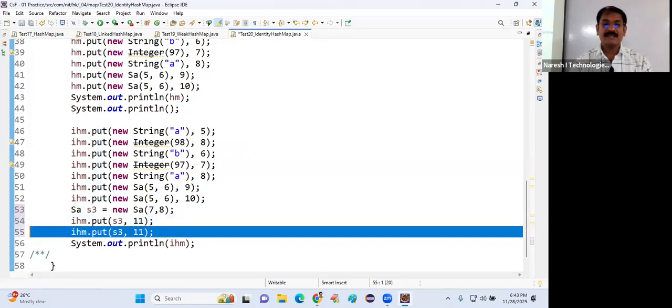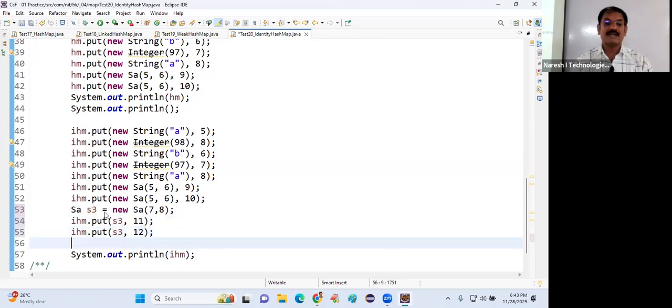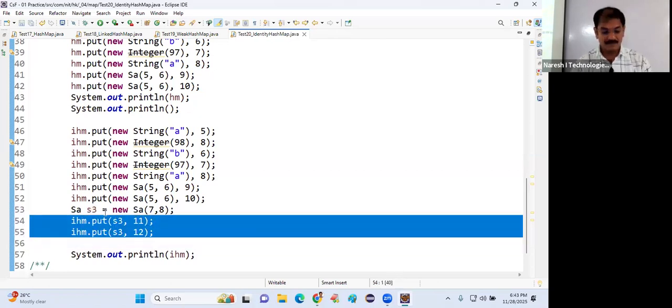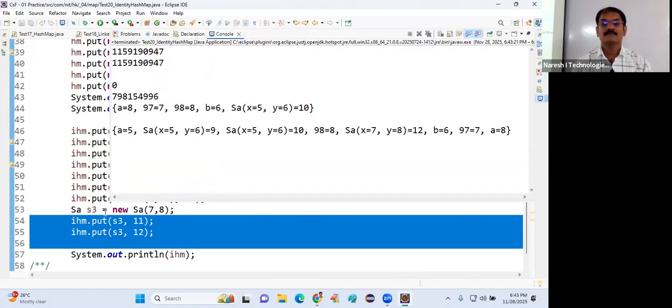Tell me, if I repeat same S3 second time with 12, 7, 8 will be there 2 times or 1 time? 1 time. Because reference wise it is what? Same. Control F11. 7, 8. Observe, 7, 8 is available only 1 time. Its previous value 11 replaced with what? 12.